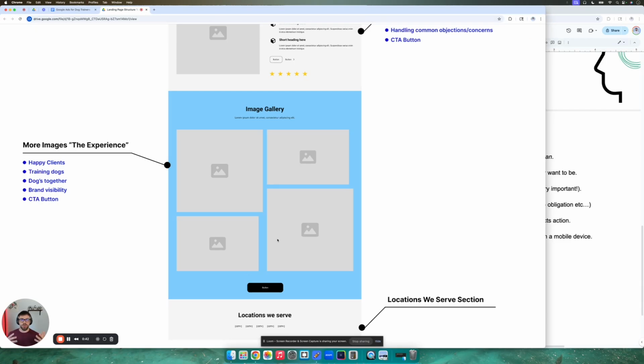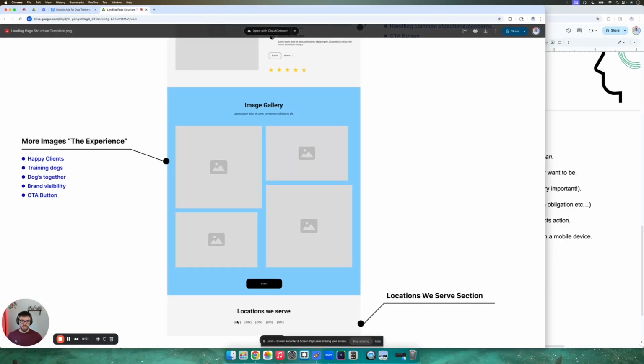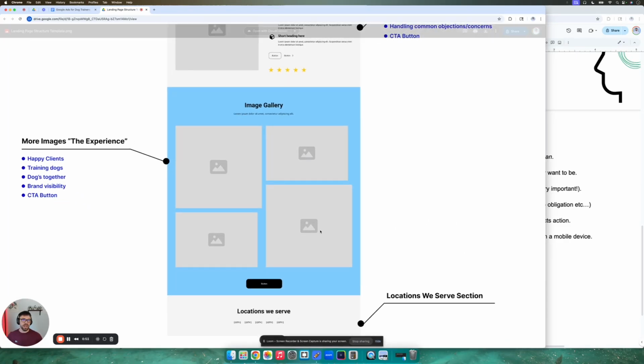What we're really trying to do here is sell people the vision of what it is like to work with you. And then at the bottom here we have locations we serve, and just add all the cities that you serve.